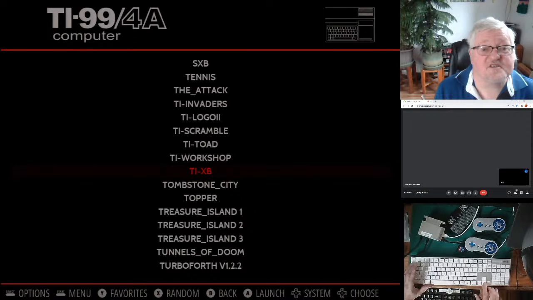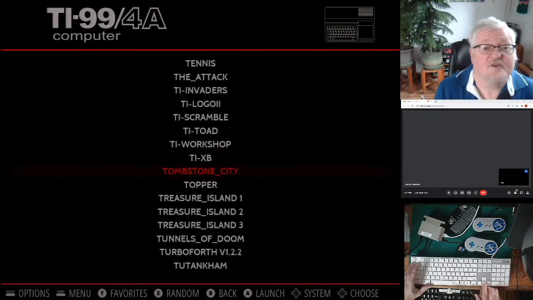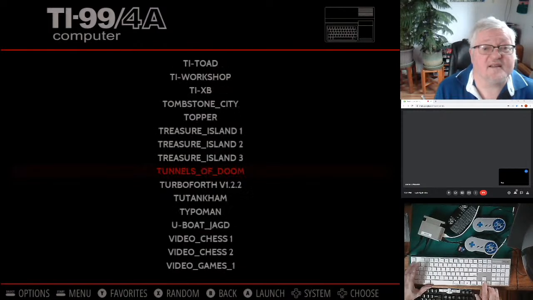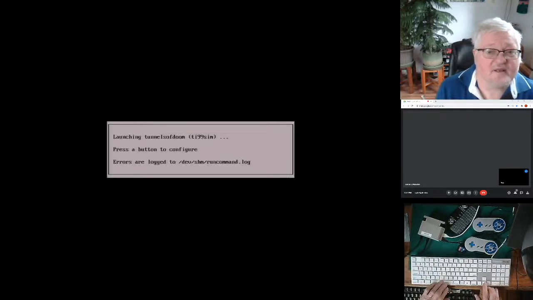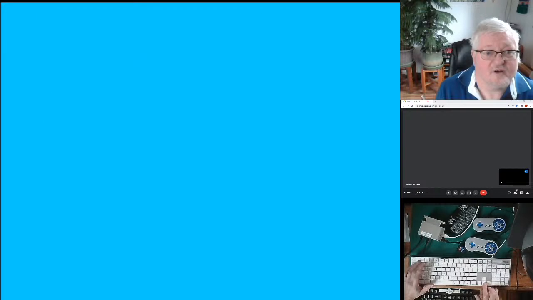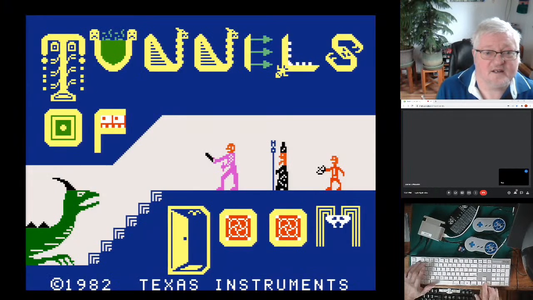Texas Instruments Extended Basic, Tombstone City, Topper, three versions of Treasure Island, Tunnels of Doom, again, Where is the Game? And you can't load a game onto this from either CS1 or from disk.